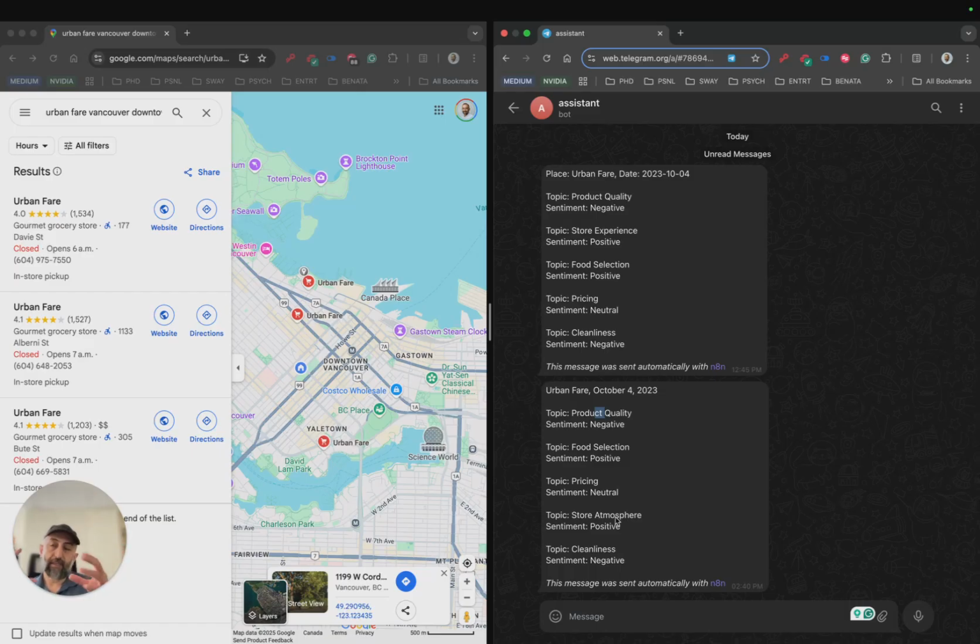So as you see, I built a model that can retrieve data from the Google Maps API, analyze it with aspect-based sentiment analysis, extract topics, identify the sentiment for each topic, and then export it to a Telegram bot. You can do this with a more sophisticated schema. As I said, you can run this on different types of data.